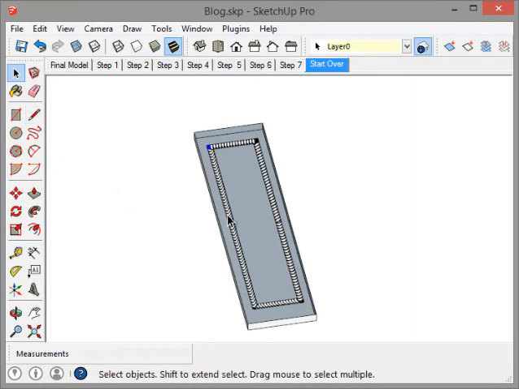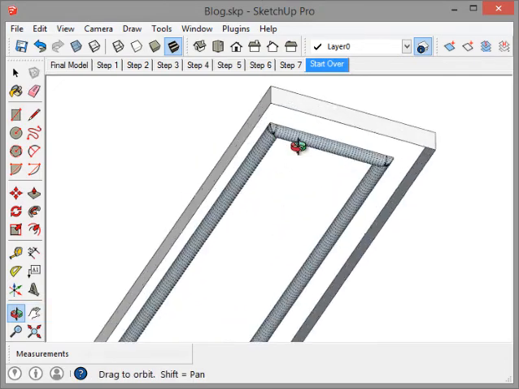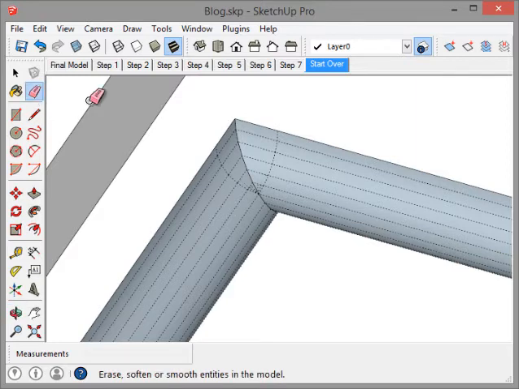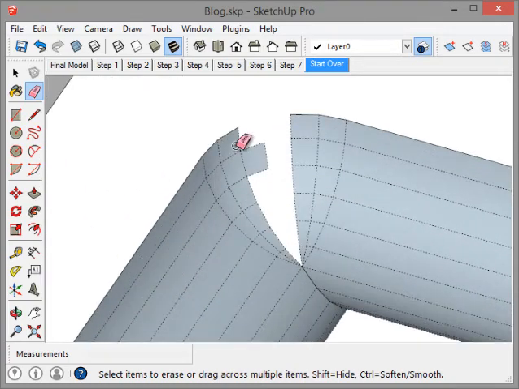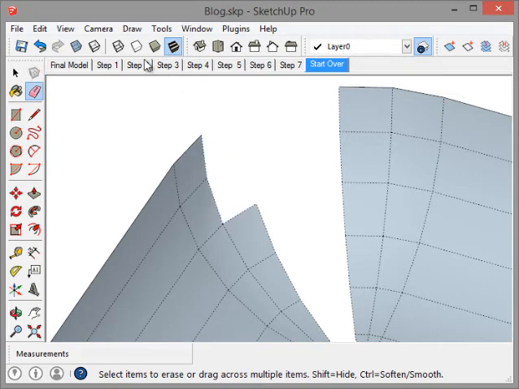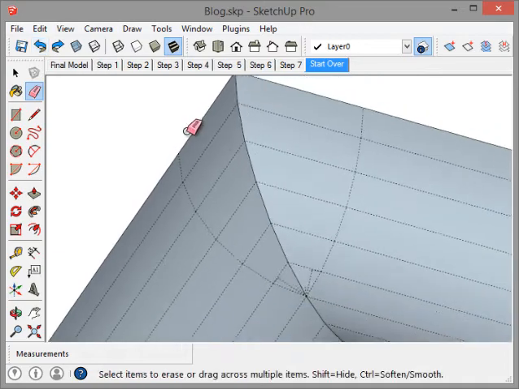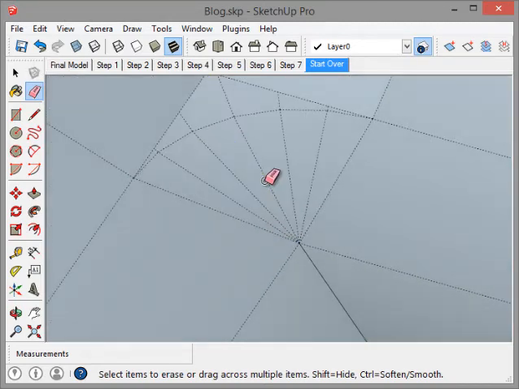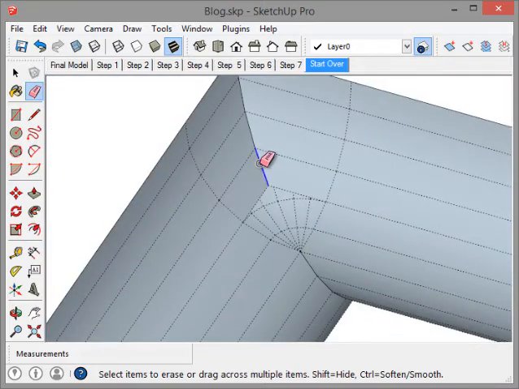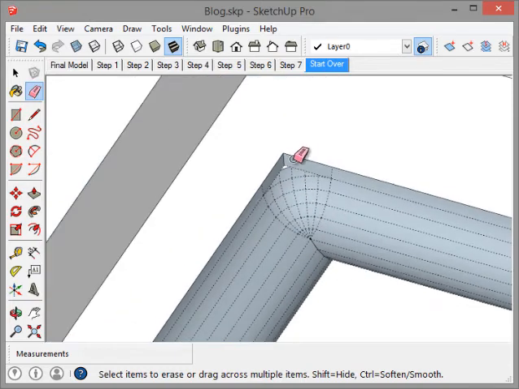What I'll do, I'll get rid of the bottom surface as well. Go around back, zoom in. With the erase tool, I'll very carefully come down here. Whoops, what am I doing? That's not what I wanted. I wanted to get rid of that, that, and that. There we go. That's what I wanted.